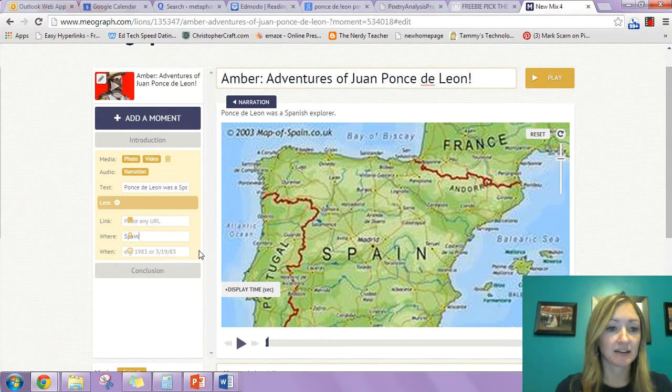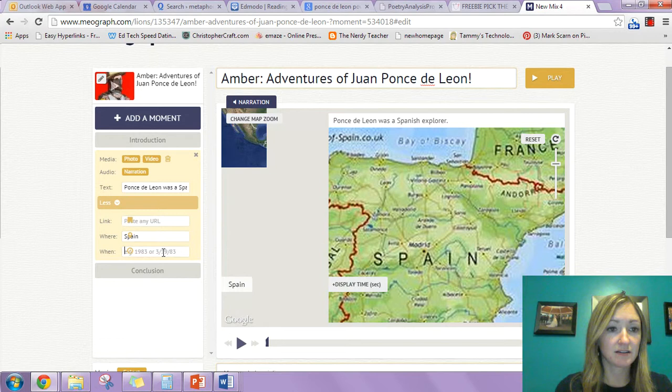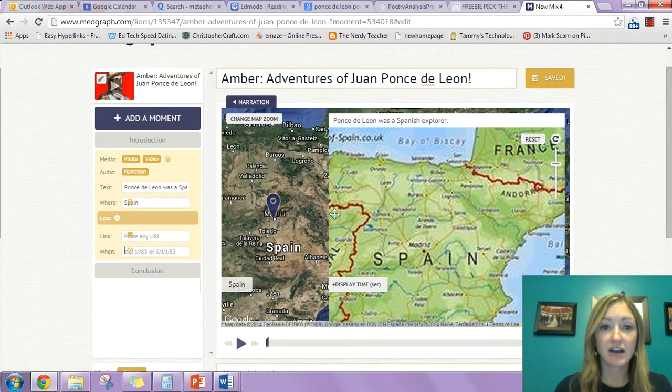See if I can click Spain. Do you see how it automatically jumps to the capital of Spain and it puts in an actual map? This is the coolest thing. I just love it.